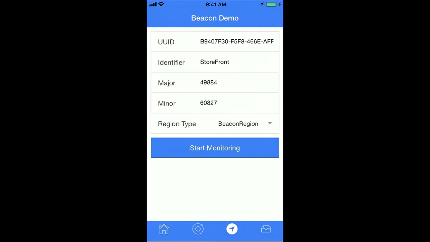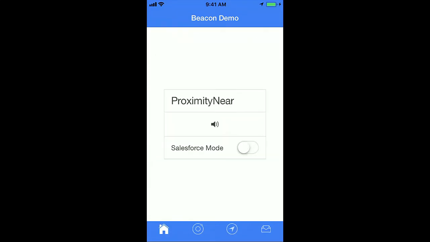All right, region monitoring. So you'll notice this pink beacon that I have here is turned upside down. That's because I have a feature enabled on this Estimote that when it's upside down, it will not emit a signal. So when I start monitoring, when we go back to the home page, we should first see that we're out of range. But if I flip it over, we should see that we're in range right away.